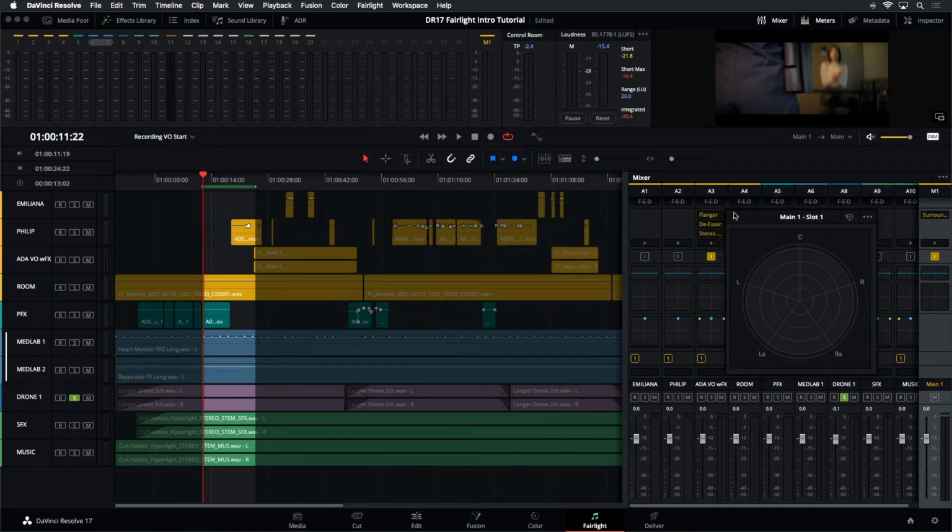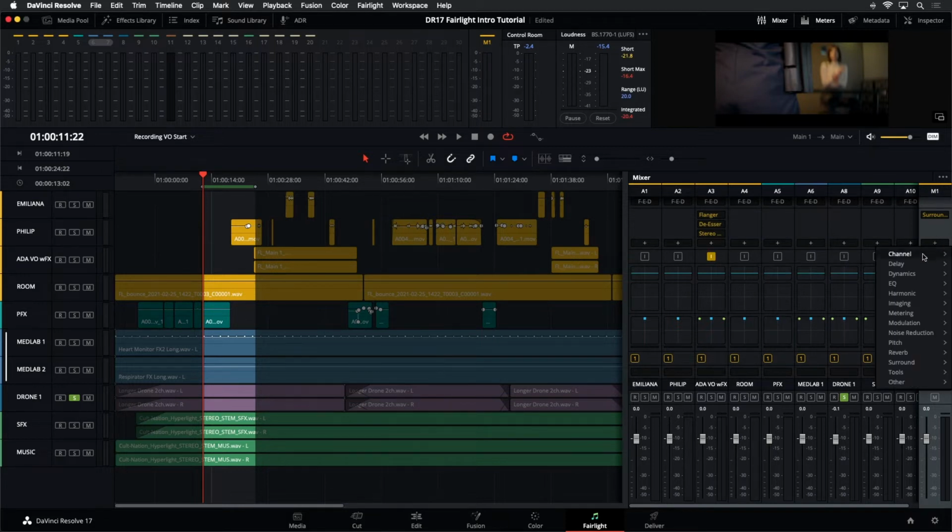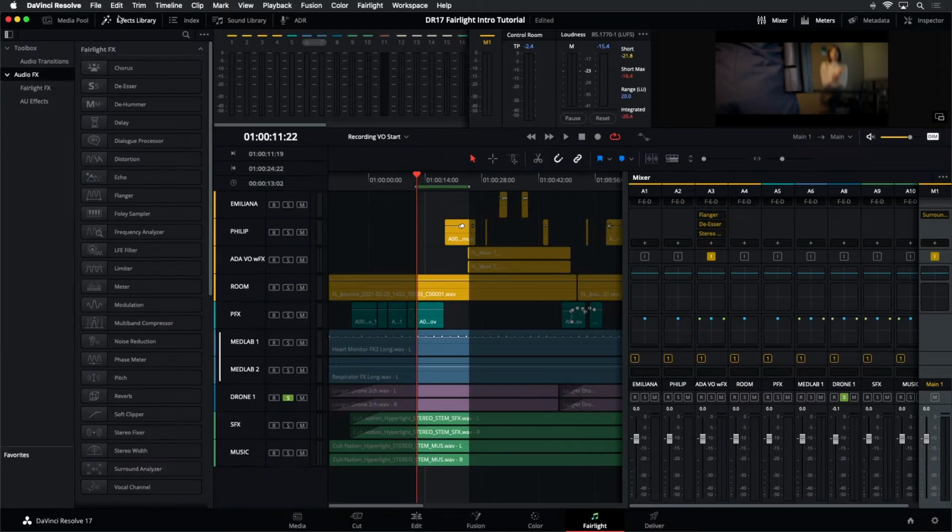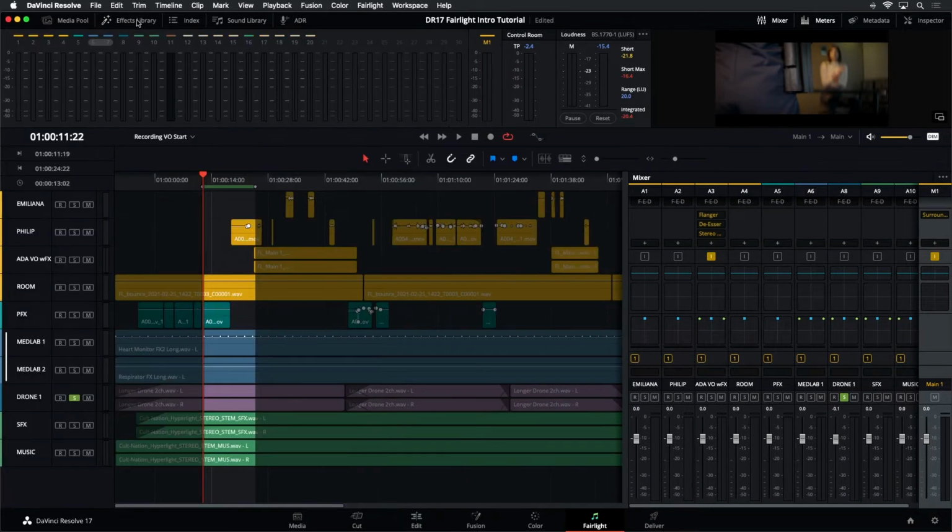Now if I ever wanted to add this myself, you can just come down here to your effects slot and click here and choose metering, surround analyzer. There it is, and you can pull it up that way. It's also located in our effects library because it is one of the effects that comes with it, right here, surround analyzer. Hide the effects library. So I'm going to go ahead and open that up.